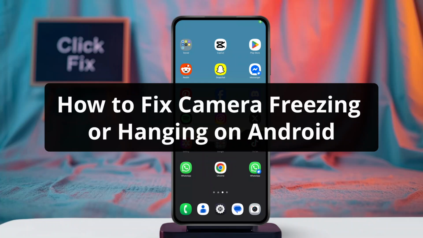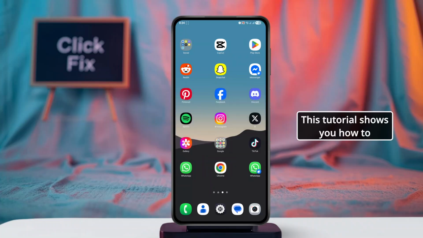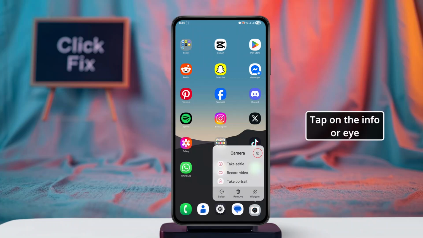How to fix camera freezing or hanging on Android. This tutorial shows you how to resolve camera app crashes and freezing issues on your Android device. First, long press on the camera app icon on your home screen or app drawer. Tap on the Info or I button to open App Info.